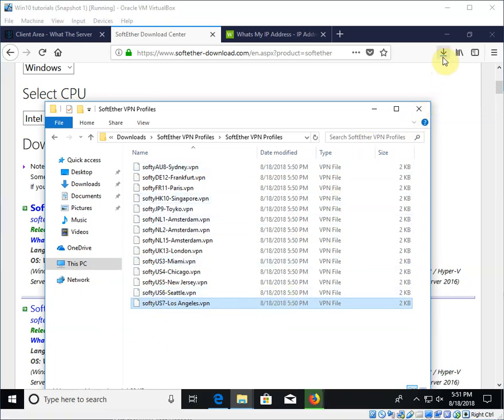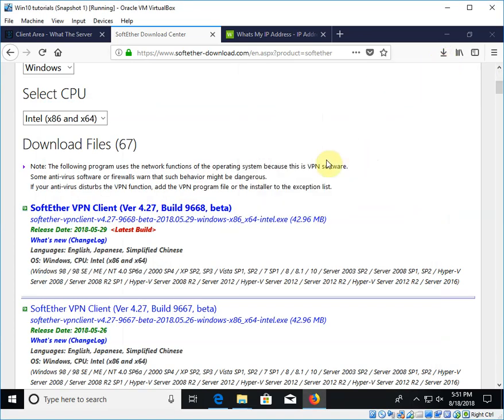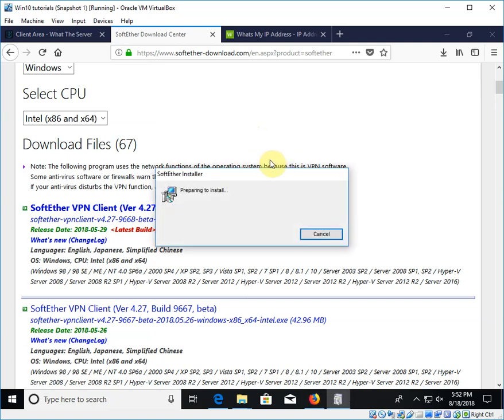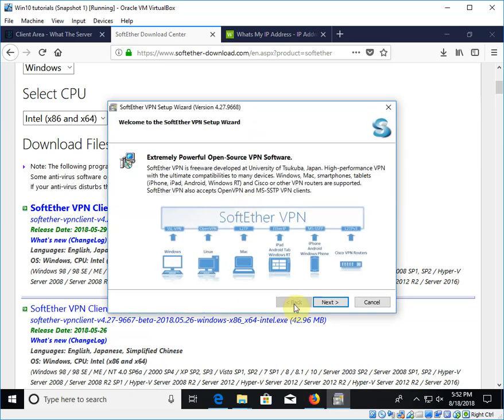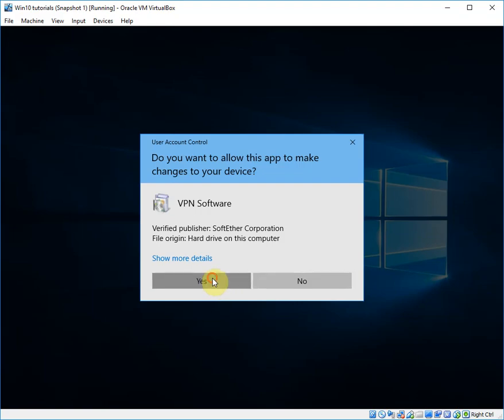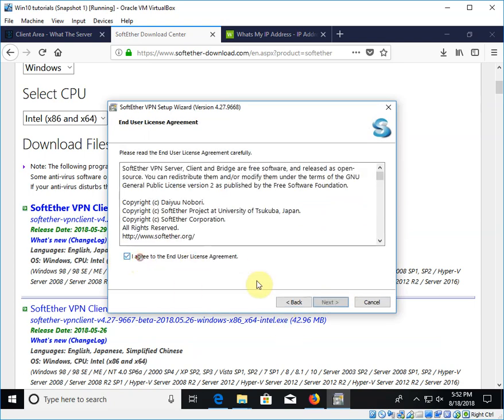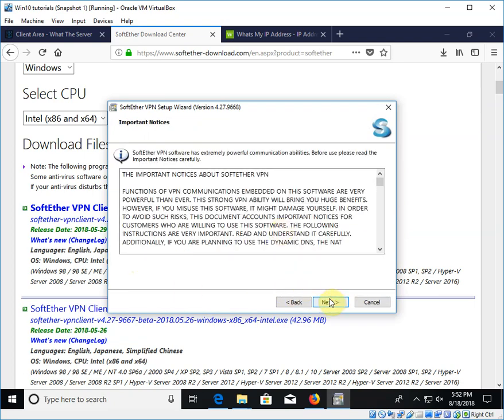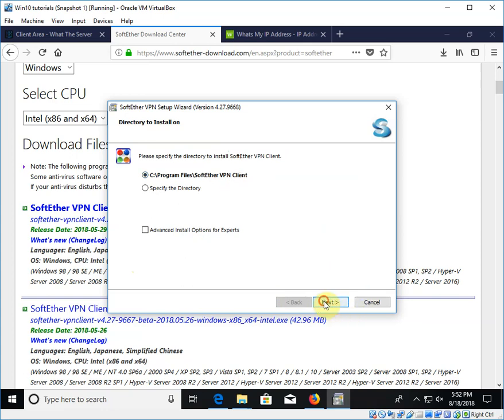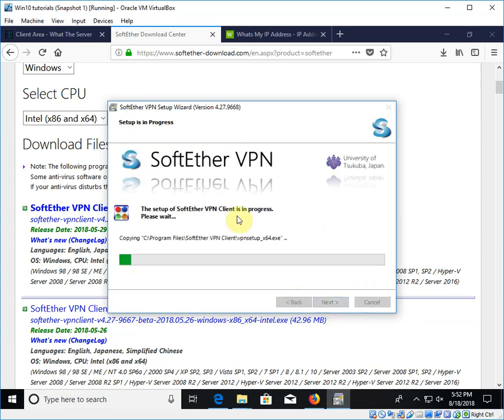And it should be about done downloading here. And there we go. So the SoftEther VPN client's done downloading. So we're going to go ahead and get that installed. And it's just going to ask you a couple of questions. Standard thing, you just want to install the VPN client, agree to the terms, or it won't let you go through it. Pretty simple.